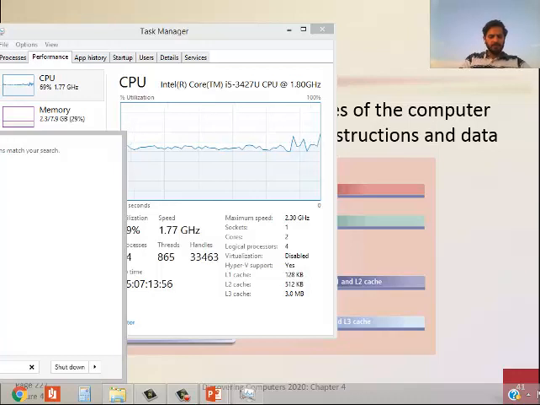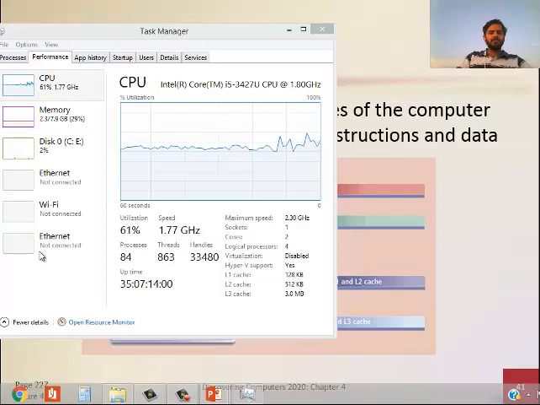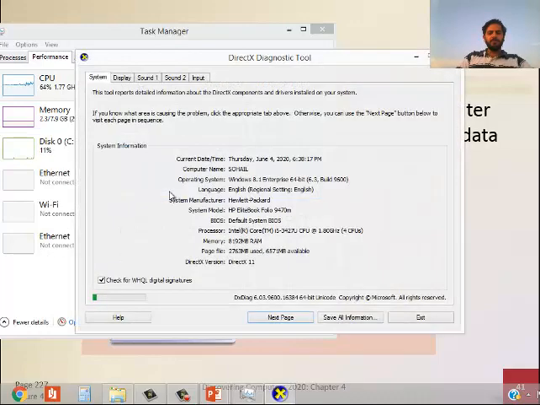So if you open this, look at this, a lot of information is available. You have the memory size available. I have 8 GB RAM available for the system, and look at this. The processor is working with 4 cores.